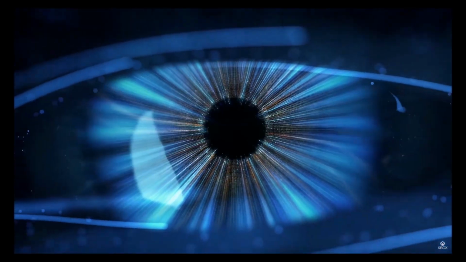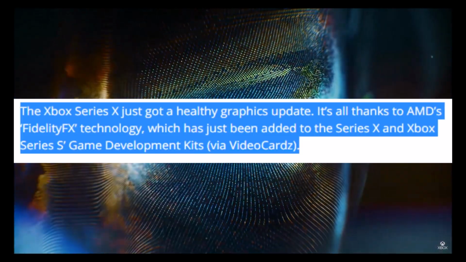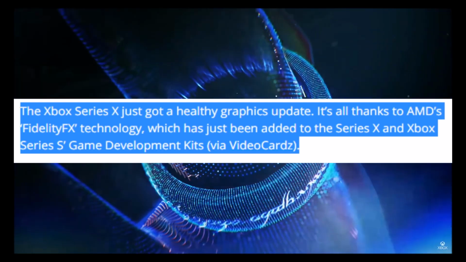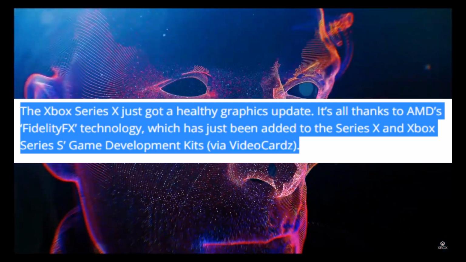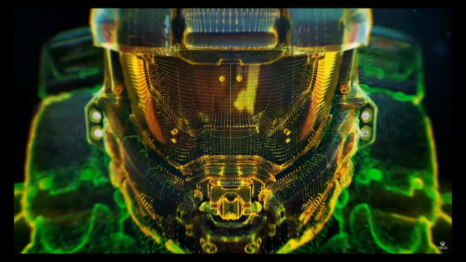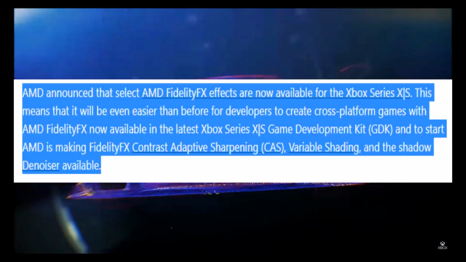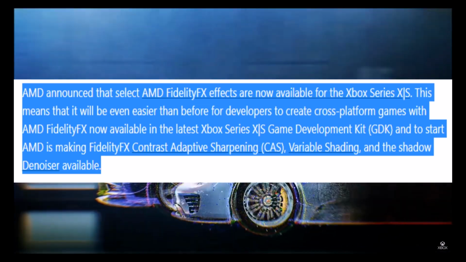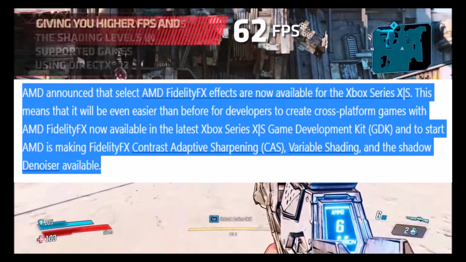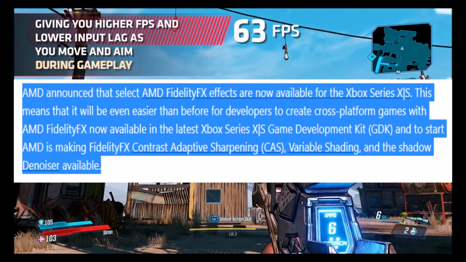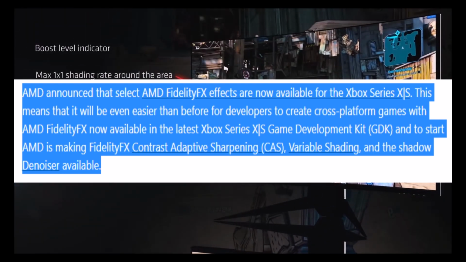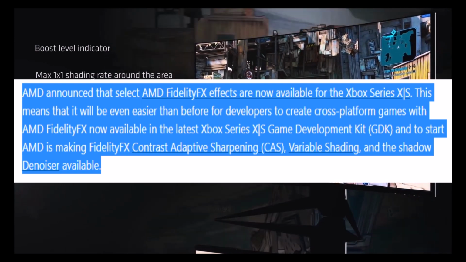So Tom's Guide reported the Xbox Series X just got a healthy graphics update, and it is thanks to AMD's Fidelity FX technology, which has just been added to the Xbox Series X and Xbox Series S game development kit. AMD also spoke about this at GameStack Live last week, where AMD announced that selected AMD Fidelity FX effects are now available for the Xbox Series X and Xbox Series S, and this means that it will be even easier than before for developers to create cross-platform games with AMD's Fidelity FX now available in the latest Xbox Series X and Xbox Series S development kit.